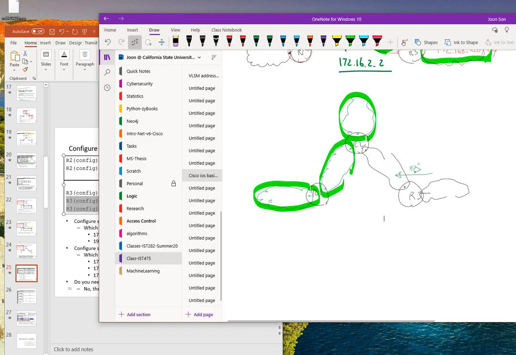Okay, so I'm done with configuring static routing on all the routers R1, R2, and R3. Okay, thank you.